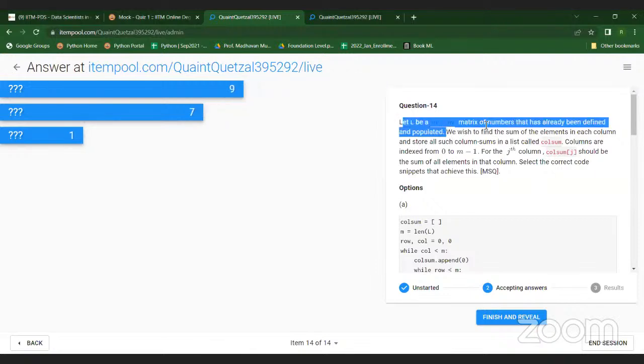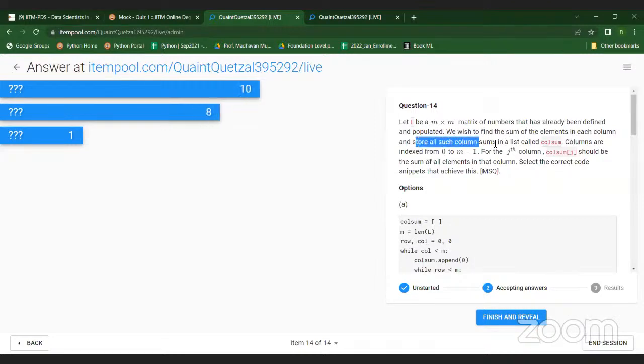Let L be an M cross N matrix of numbers that has already been defined. L matrix is already defined, a list of lists. We wish to find the sum of elements in each column and store such column sums in the list called call sum. So basically, this call sum is the sum of the column elements. Columns are indexed from 0 to M minus 1. For the jth column, call sum of j should be the sum of all elements in that particular column. Is this clear?